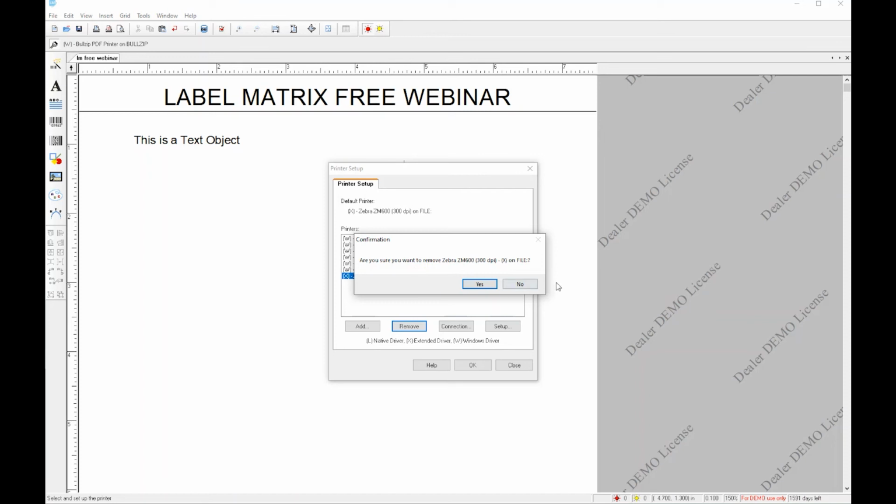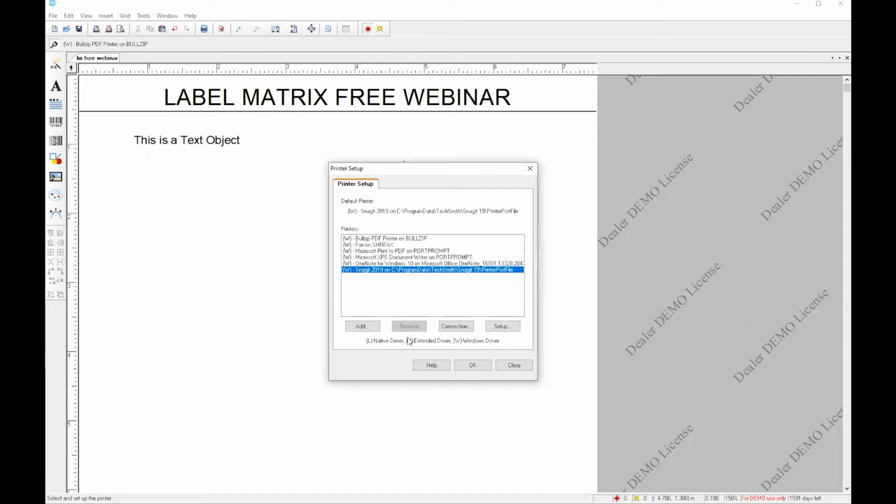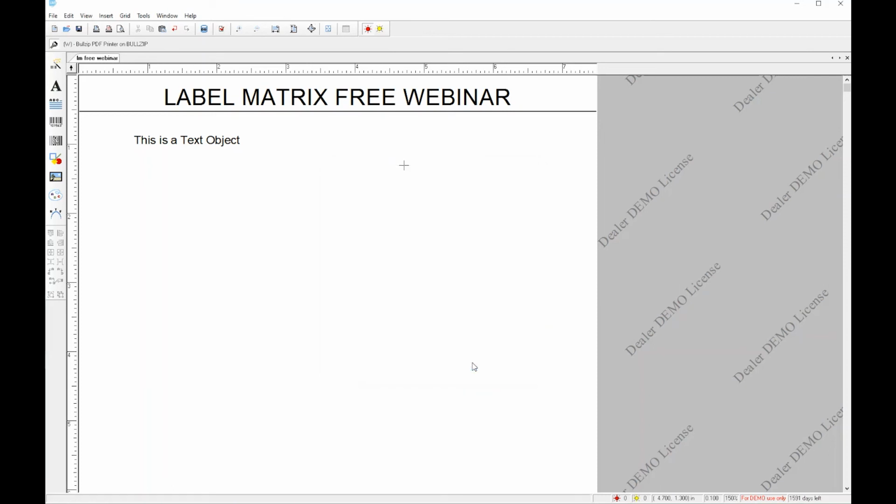Now, to remove the printer driver, as you can see, all you have to do is highlight the printer driver, hit remove, and hit OK. For the Windows drivers, keep in mind if you want to remove them, you'll have to go to the devices and printers under the control panel and simply remove the driver. And that pretty much covers how to add a printer driver.